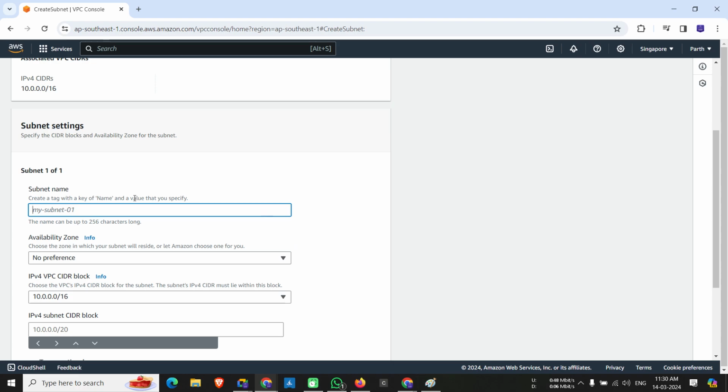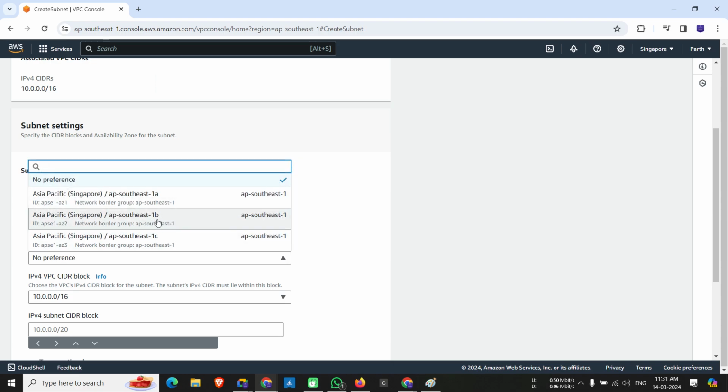Okay, so I'm just creating subnet 2 and private. In the availability zone, I will select AP South 1B.